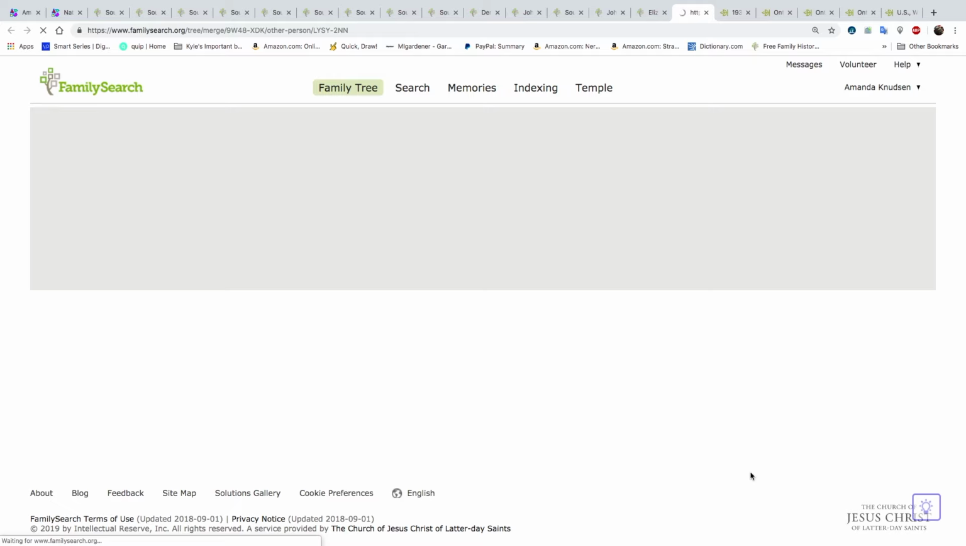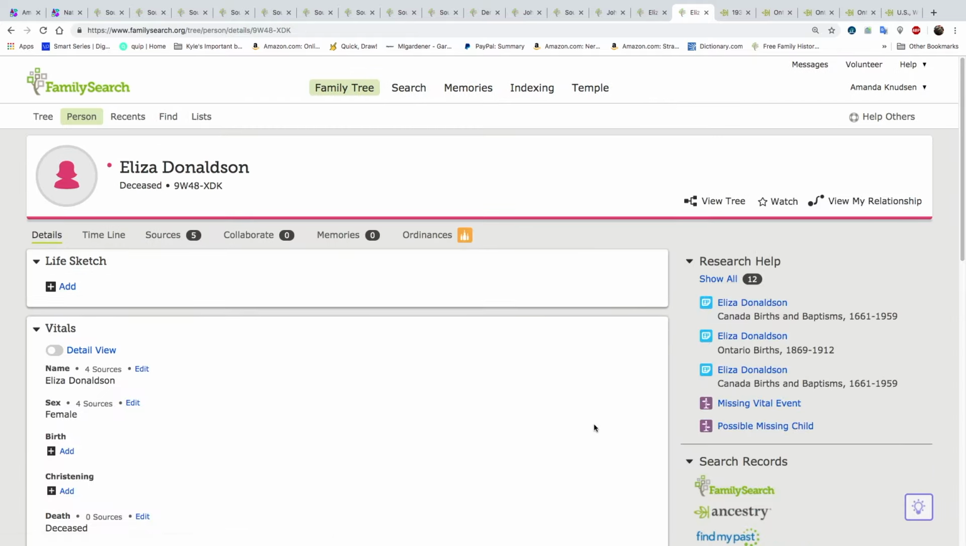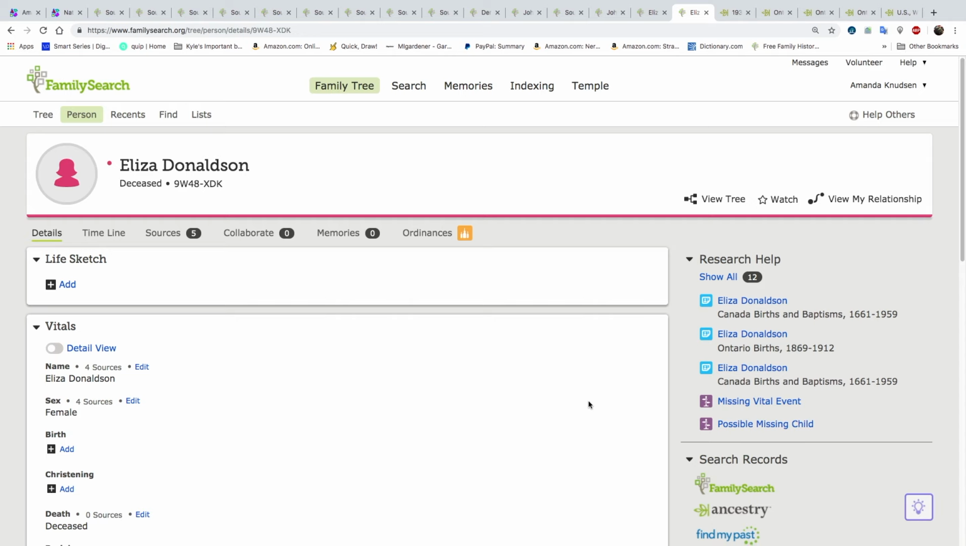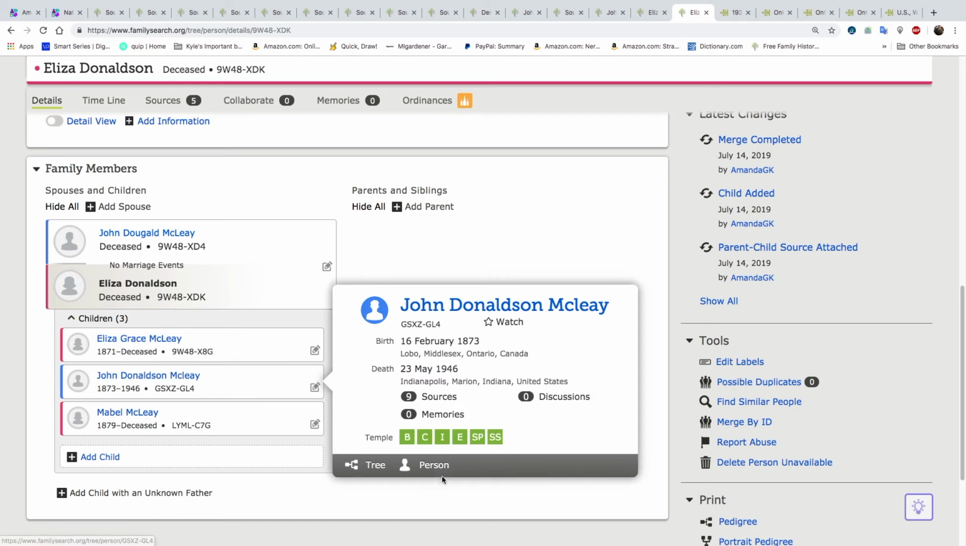I wish I could find that 1880, but I think they were living in Canada at the time, so I'm like, ugh, I'm not as familiar with Canadian records. So hopefully we will find something that proves that. But okay, let's go back to the John Donaldson.